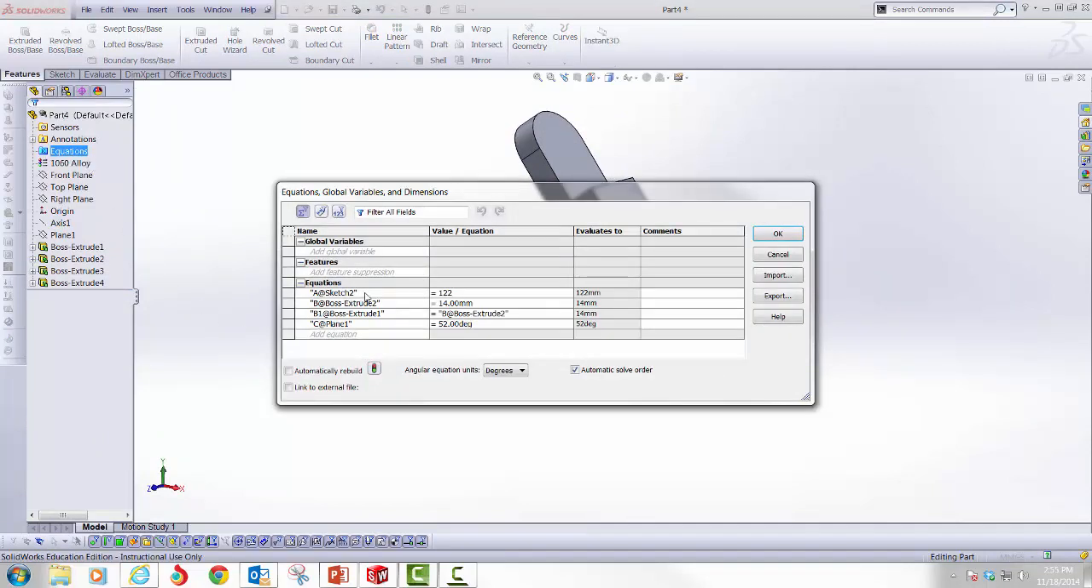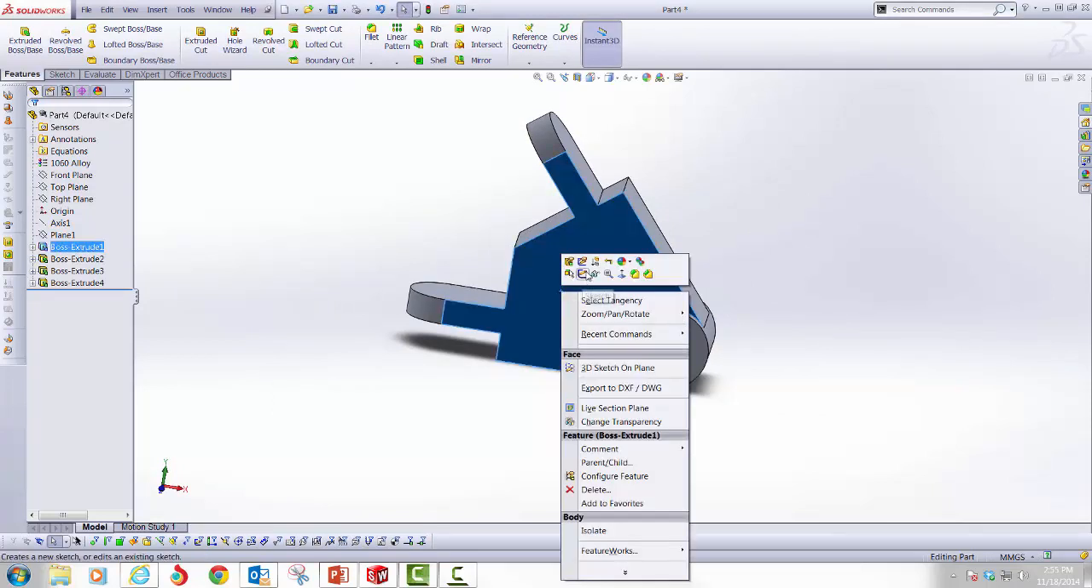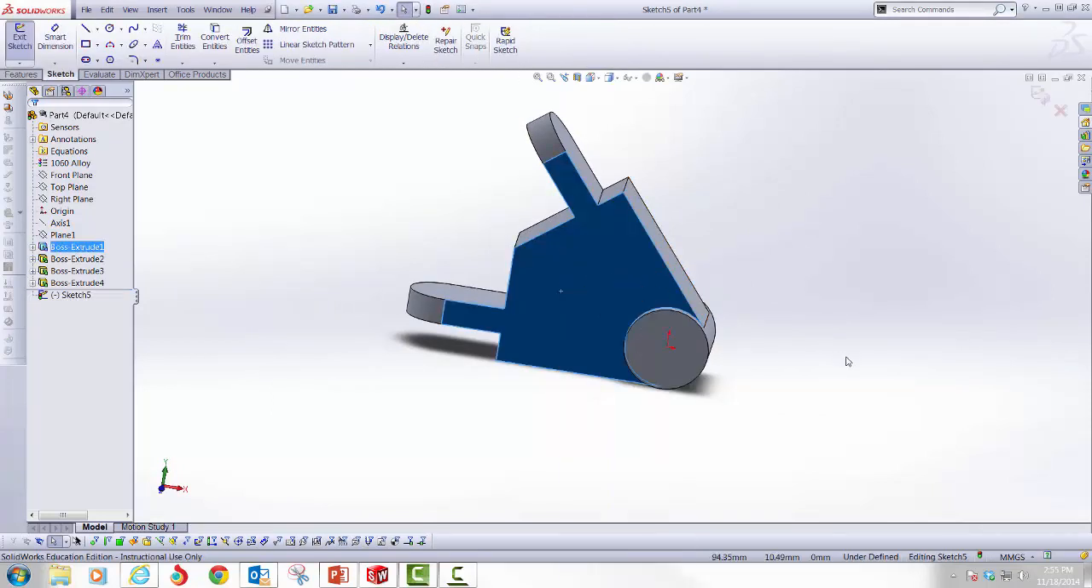Right-click, Manage Equations. You can see that it's been added to my equation list. So later on, when I'm asked to change that, I'll be able to just click on my equations and modify that value. Okay.